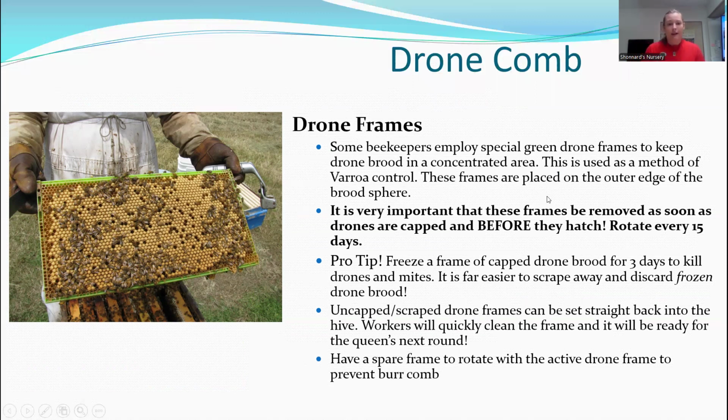The thing about having drone frames is there is some amount of responsibility that goes with it. You know that drones start hatching out at 24 days. So you want to make sure to get there day 15 to 20 before they hatch and remove that. Because if you're not removing the drone comb before they hatch, you are taking a mite reduction technique and becoming a mite breeder instead. So it's really important that if you use these frames, you are removing them, you are destroying all of the brood in there.